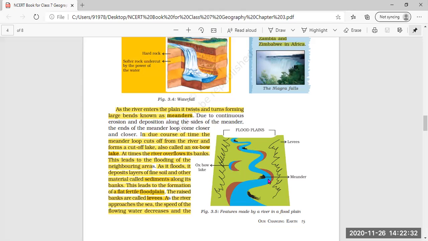So in due course, due to these depositions, the meander loops come closer and closer, and then cut off from the main river and form a cut-off lake, which is also called an Oxbow Lake. So the Oxbow Lake is formed as a separate landscape form from the main river.